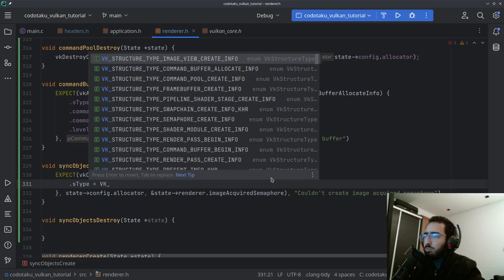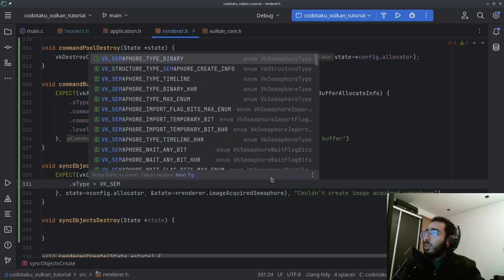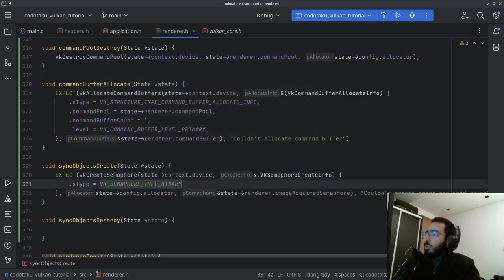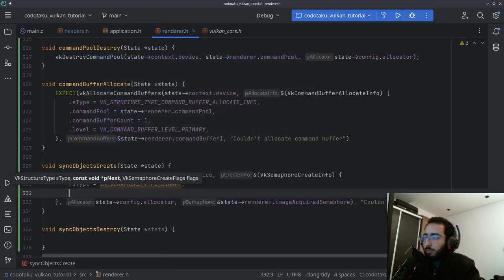All right, so sync objects create, dot s type is equal to vk semaphore, right? Yeah, type binary. Now the thing is, there are multiple types of semaphores. There is binary and there is timeline. Now binary is just either signaled or not signaled. Timeline is more complex than that. It's kind of like you could have multiple signaling states, right? It's not like binary, 0 or 1. It could be 0, 1, 2, 3, etc. So we don't care about that. We only care about binary.